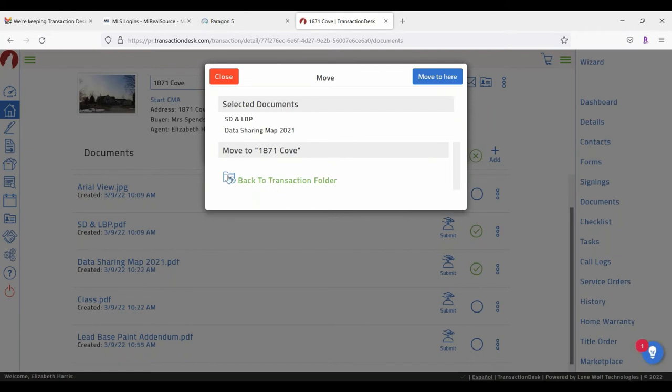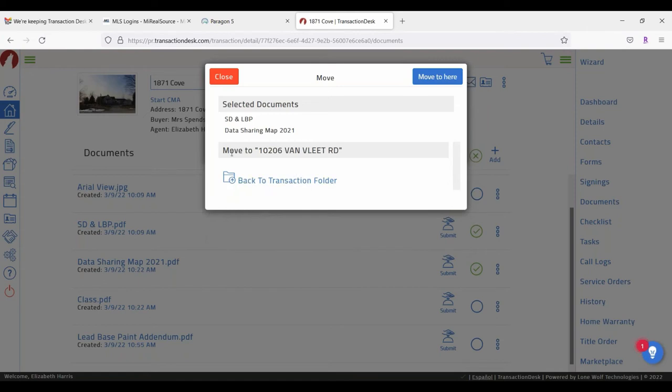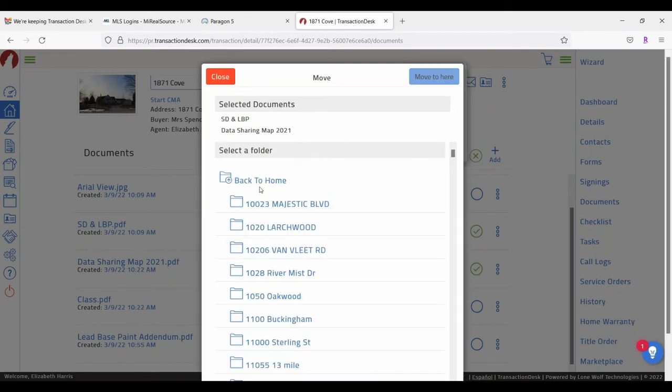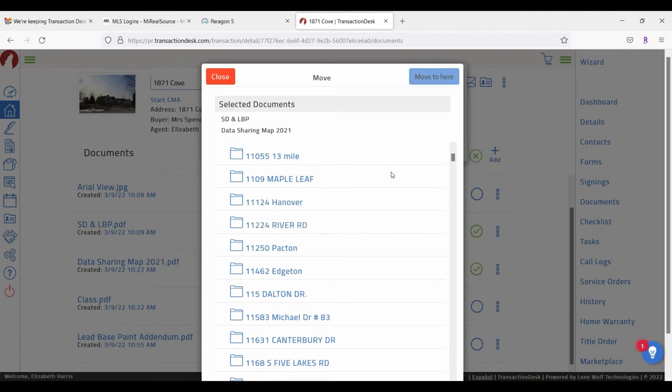So whatever the new one is, this is not letting me go. I can go to my transaction folders, and under there, it's taking a second to load. And then I can go, it's just not letting me go back. It should let you go back and you should be able to select, there they are. It's taking a second to load here. Go back to whatever folder you need. So whatever the new property address is, and you can move them right in there.